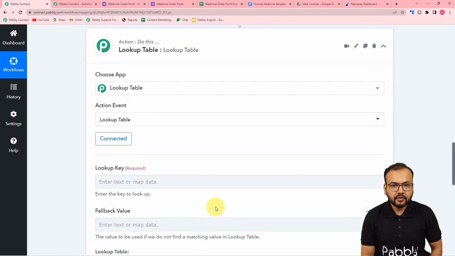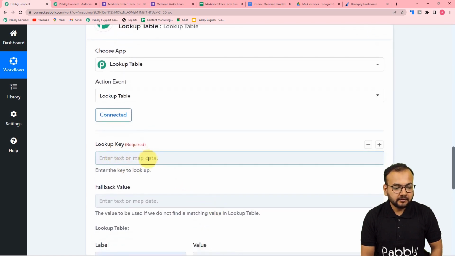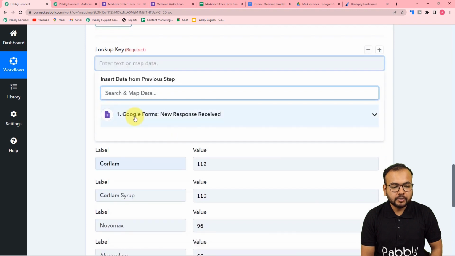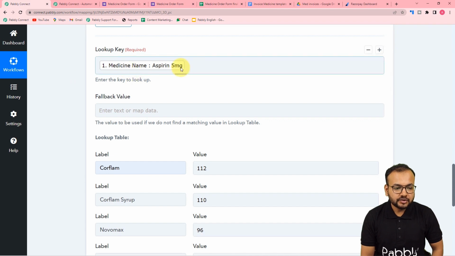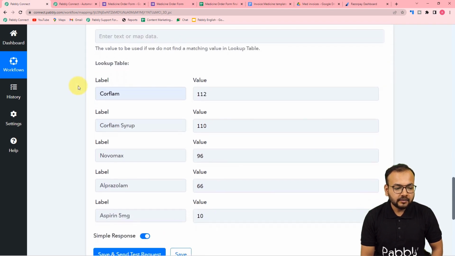Now let's look up this value in the lookup key field. Just click here and it will show you the previous step in the drop down, that is the trigger step. When you click on it, it will show you all the data that you have received in the first step. So from here I'm mapping the medicine's name, and let's search for this value in our lookup table.